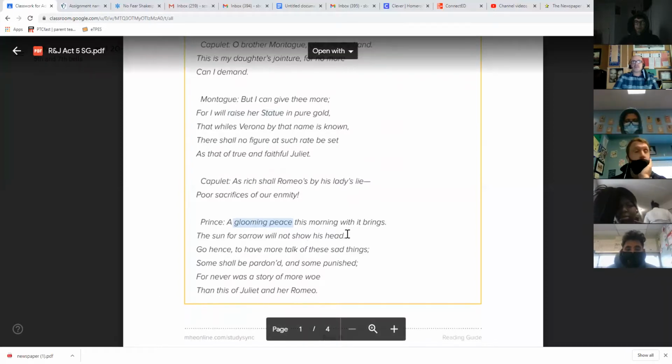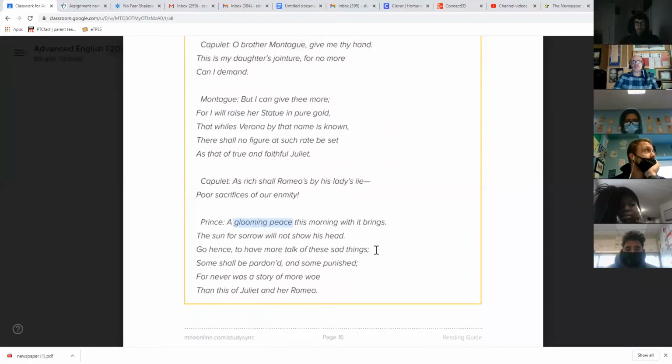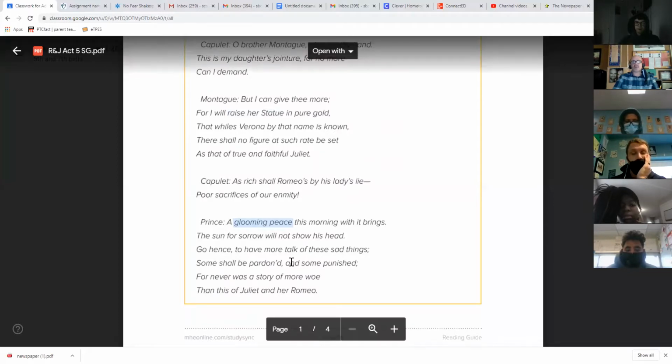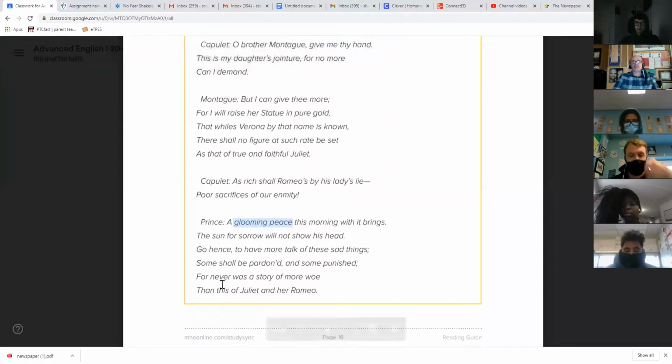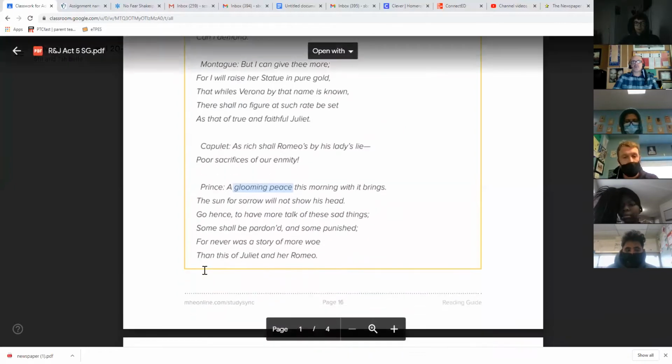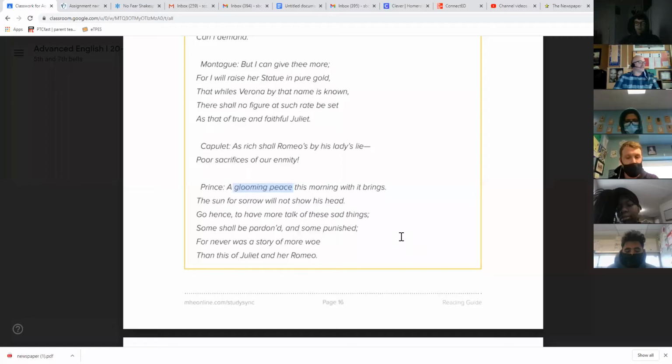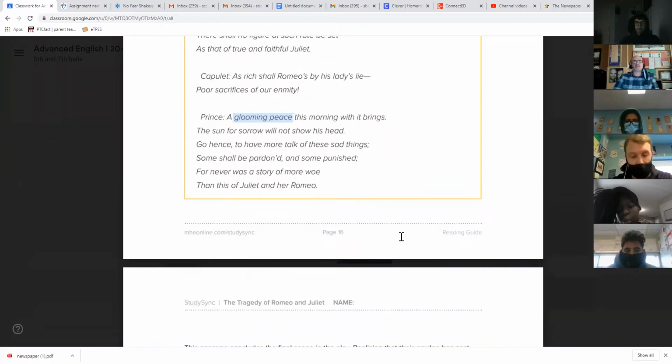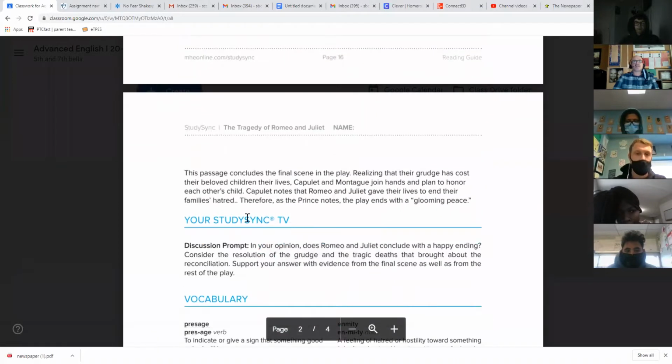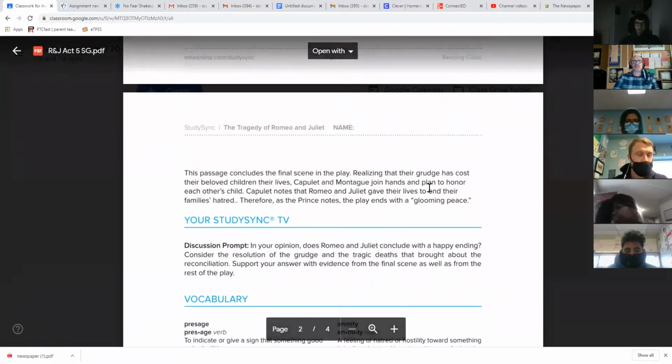"The sun for sorrow will not show his head. Go hence to have more talk of these sad things. Some shall be pardoned, some punished, for never was a story of more woe than this of Juliet and her Romeo." And those are really famous lines at the end of the play there. They always emphasize those and have the prince do that closing speech, and then the credits roll with whatever music and stuff. So this passage concludes the final scene of the play.